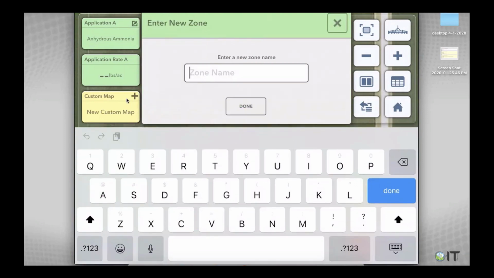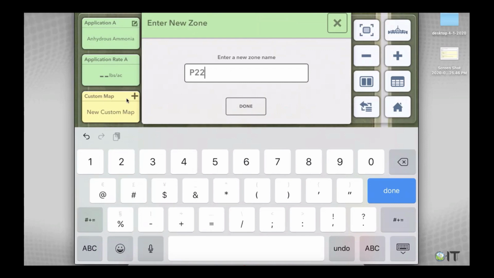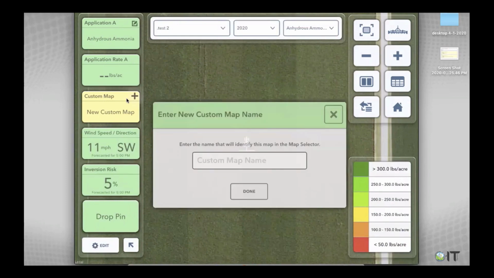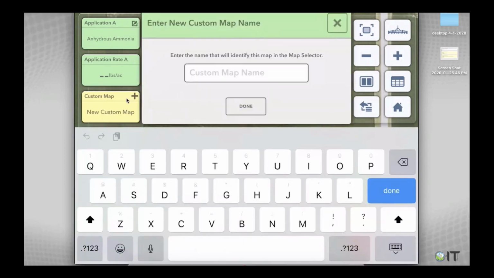So think about it this way. We're creating a spatial layer that's all about the tank numbers, from what tanks did I get, and match them up to scale tickets. Then the zone name is going to be the tank name. So for example, the tank might be P22. I hit done. And, well, let's try it again, folks.